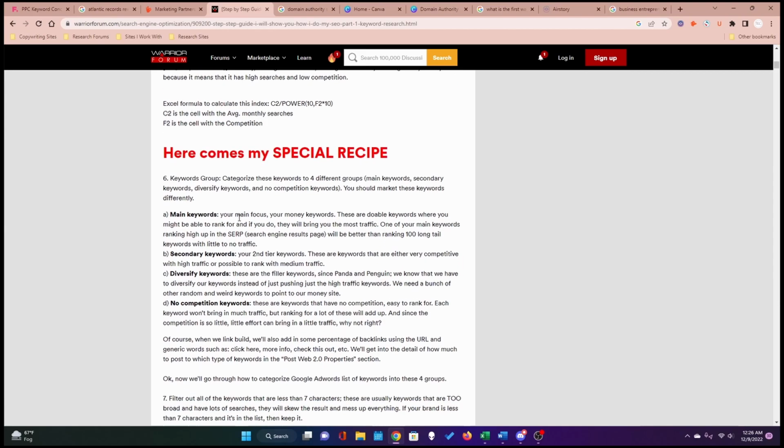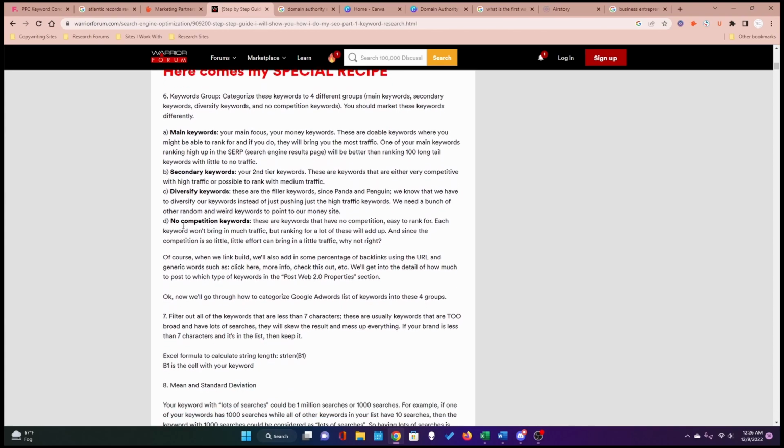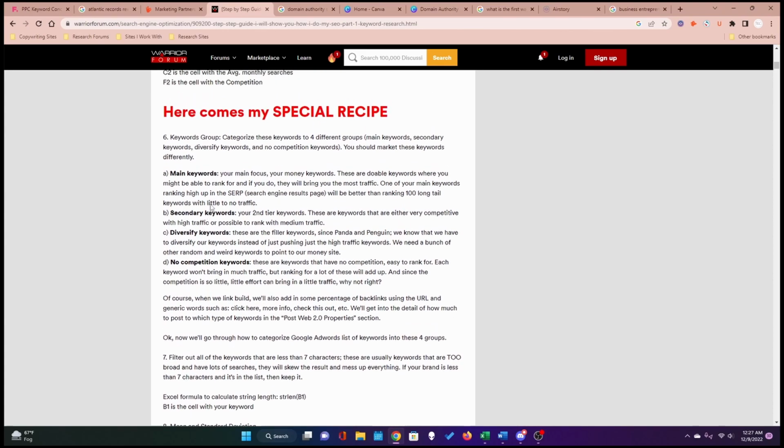Let's see. Here comes my special recipe. Keyword groups. Categorize these keywords into 4 different groups: main keywords, secondary, diversify, and no competition. You should market these keywords differently. Ooh, this is juicy. So the main keywords, your main focus, your money keywords. These are doable keywords where you might be able to rank for it. They will bring you the most traffic.